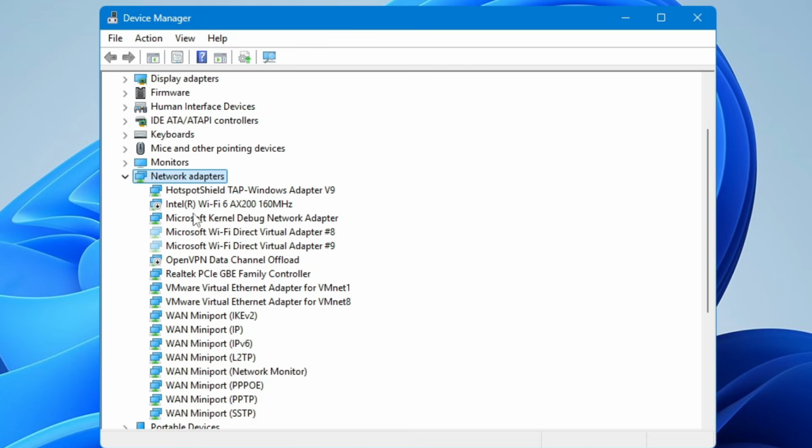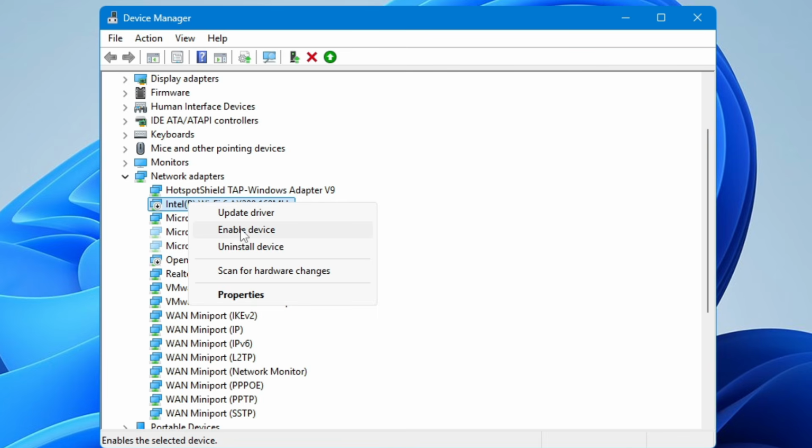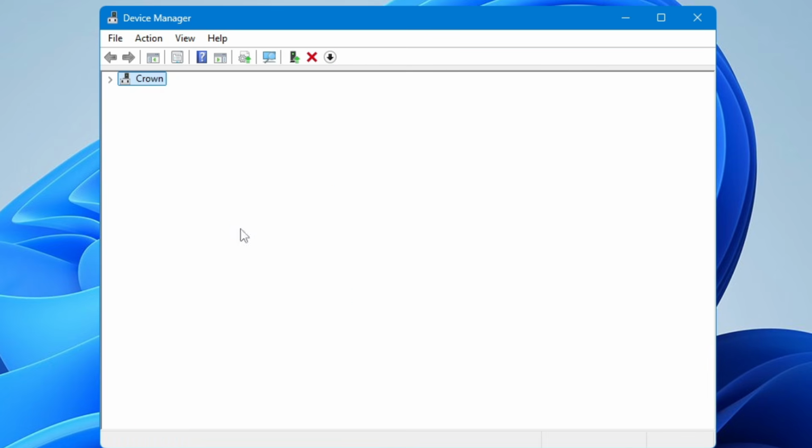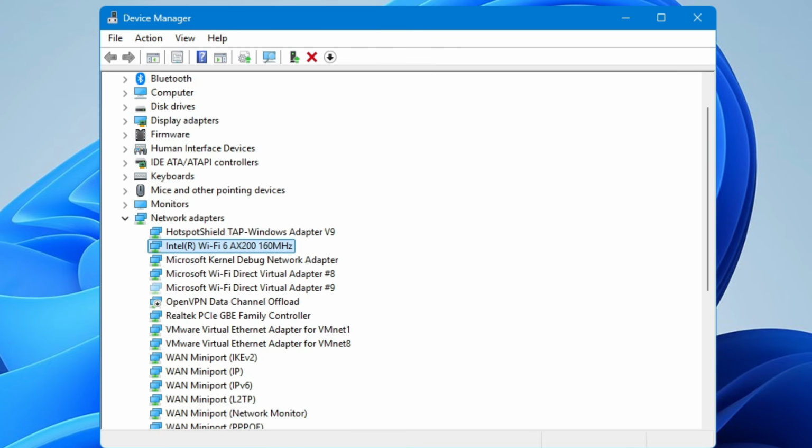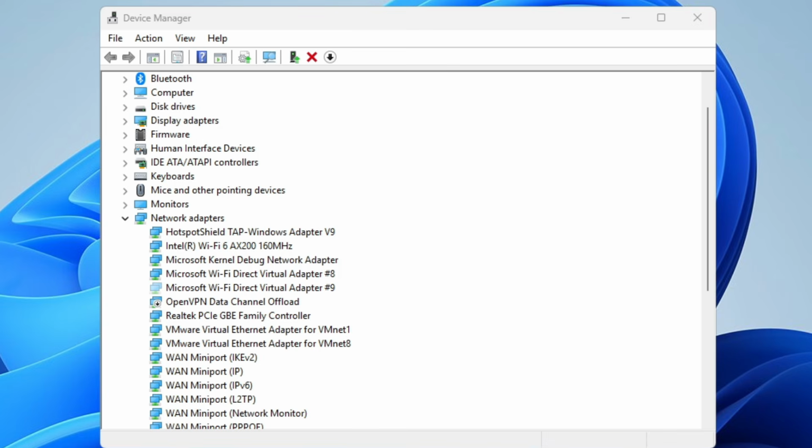Now probably you will find the Intel Wi-Fi adapter here. On my side, you can see this adapter got disabled, for which there can be multiple reasons, like it got disabled by some program, or you accidentally disabled it and you don't remember it. Now what do you need to do? You need to right-click on it. First you need to enable the device. Once enabled, you can check back again, and the Wi-Fi is back.